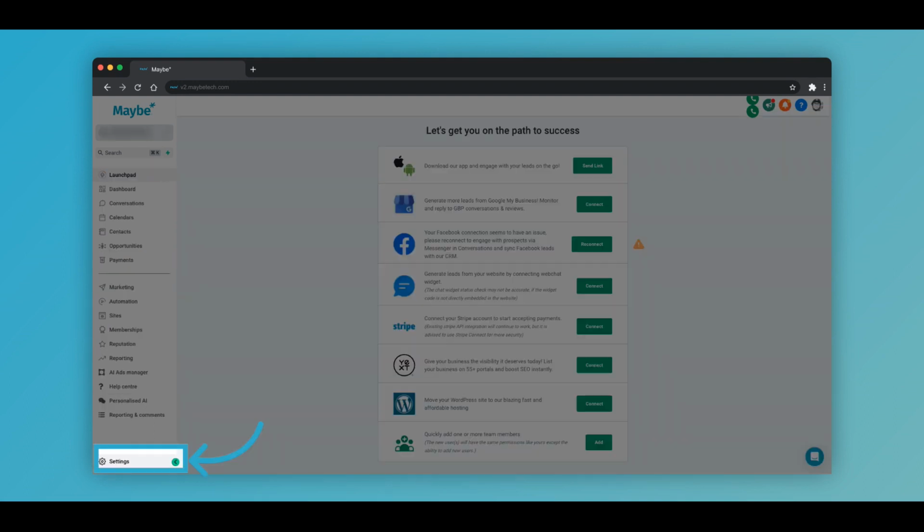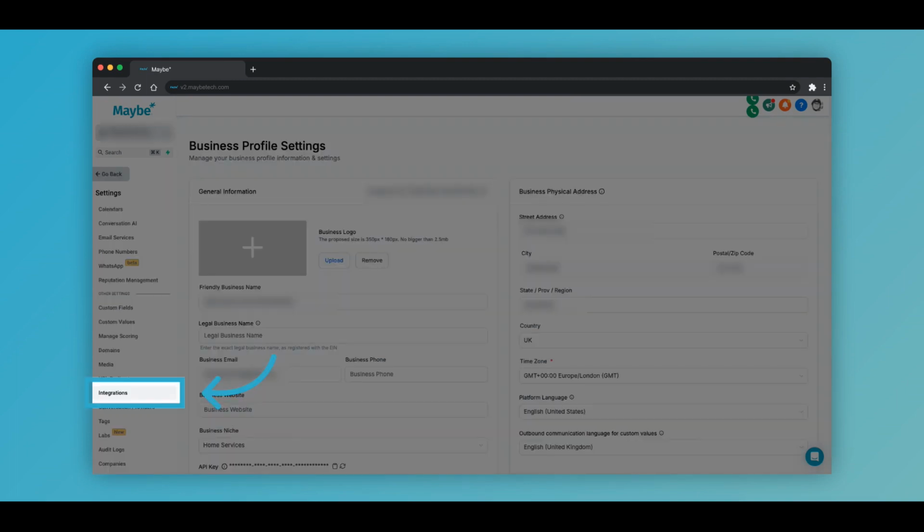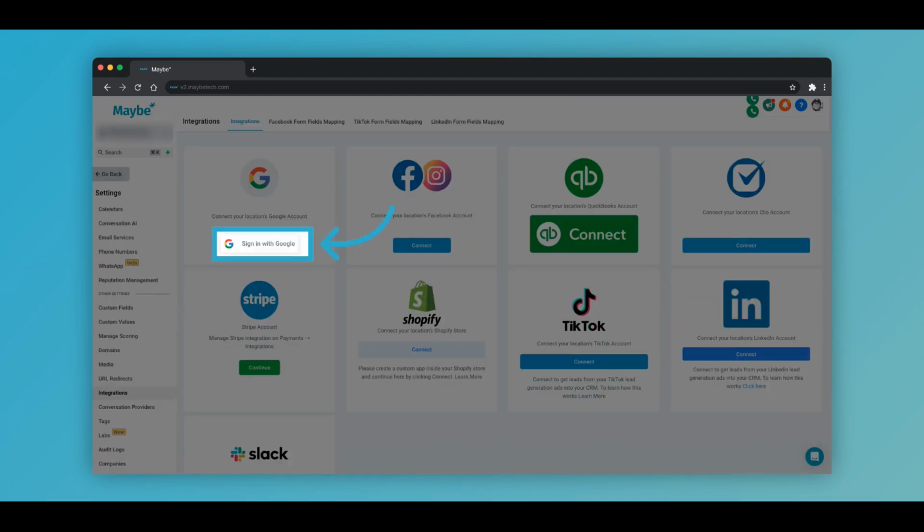To get your platforms connected, select Settings. Then, select Integrations. In this example, we are going to connect a Google account, Google My Business profile, Facebook, and Instagram business pages. By integrating Facebook, Instagram, and Google My Business, you will be able to quickly respond to messages from the Conversations feature within Maybe Desktop and the Maybe mobile app.